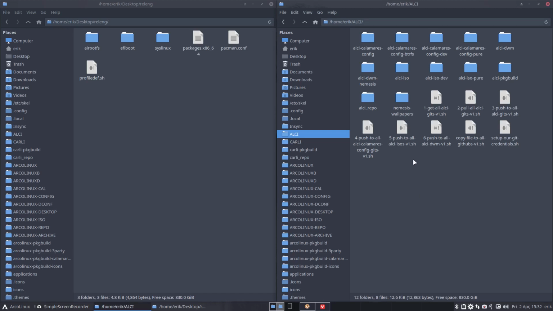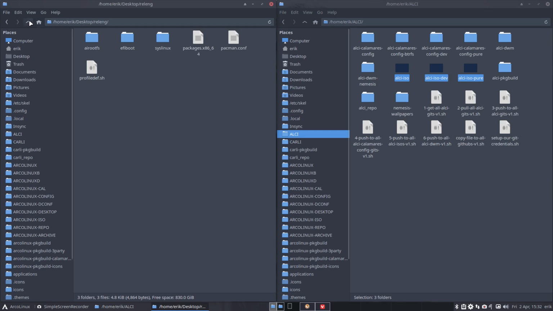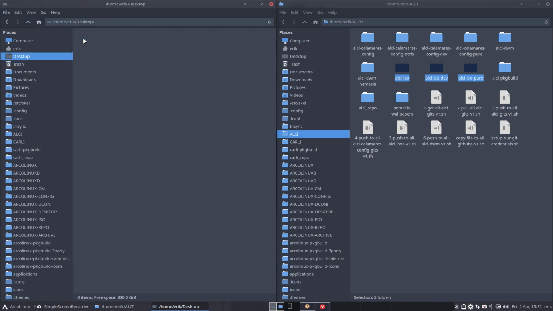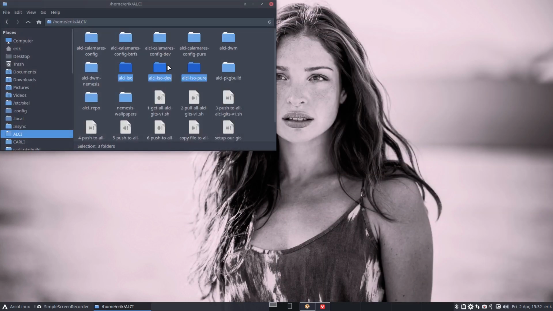Hi guys, I just updated the ISO because of the Erlang update, so you can go from my desktop, you don't need it anymore. And I'm going to build.